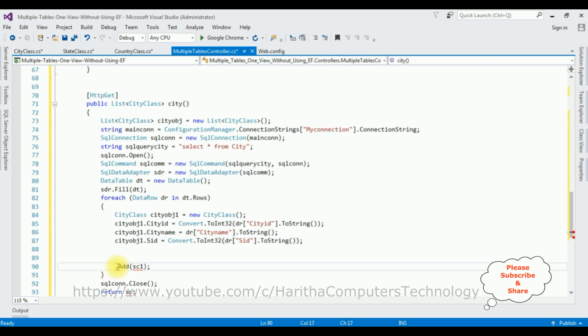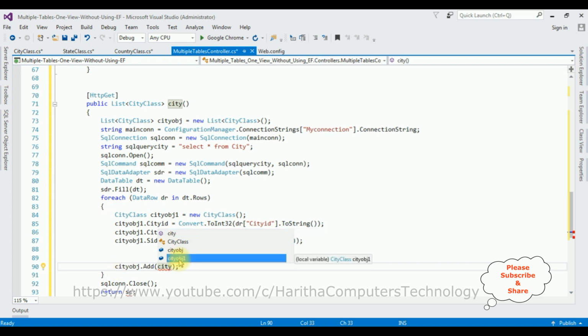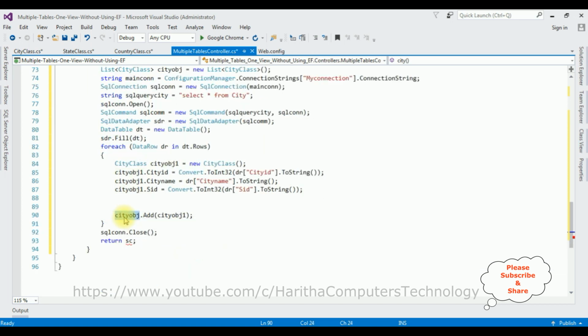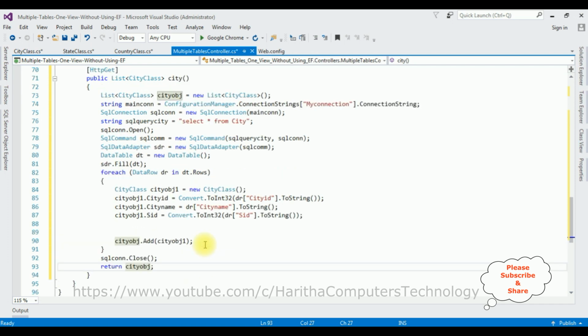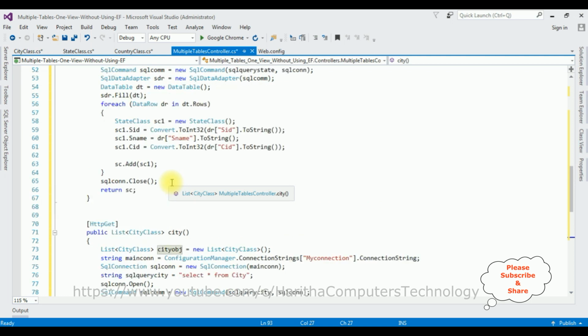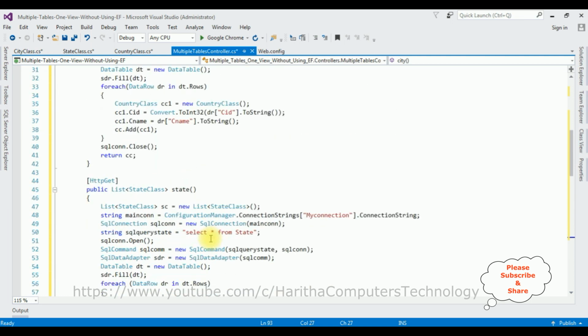And here city object, I'm adding the rows, city object 1, and the return type city object. That's it. Up to now we have added the functionality to fetch the records from 3 tables into this city method, state and country method.